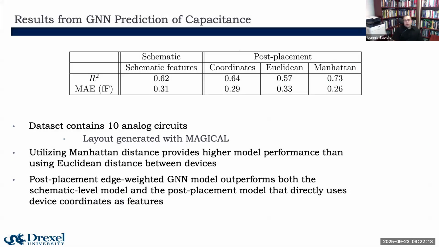And so there are a few interesting results from this work. First, the schematic-only features, so that's the one on the left, do provide a good initial coarse estimate of the parasitic capacitance of nets between transistors of an analog circuit. Second, the Euclidean distance between devices actually hurt the performance of the edge-weighted GNN model. So we don't know, maybe the representation of how that distance is calculated is not as good a representation as the Manhattan distance. And you see on the far right, the third, using that Manhattan distance performed best when used as an edge weight.